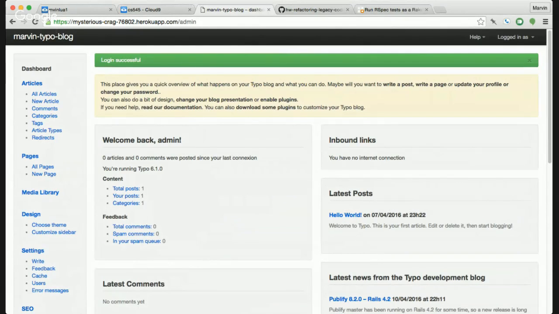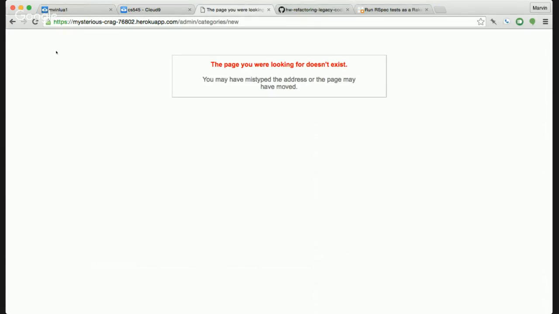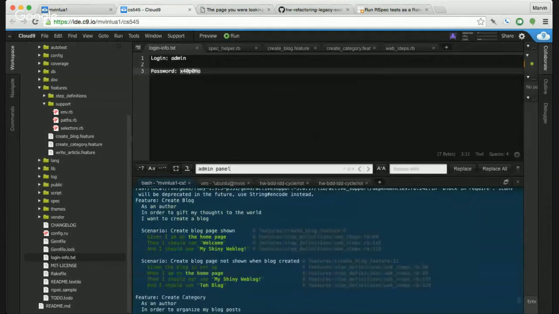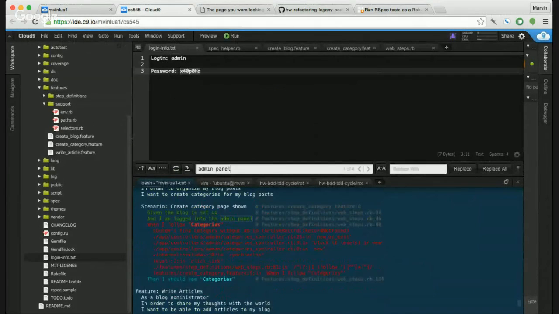The login successful. Yeah. And that doesn't matter so much for us, because basically we just want to know what happens when you click on categories. Right. So it gives me the busted message. Nice. So okay. See, I think I have to specify this better.